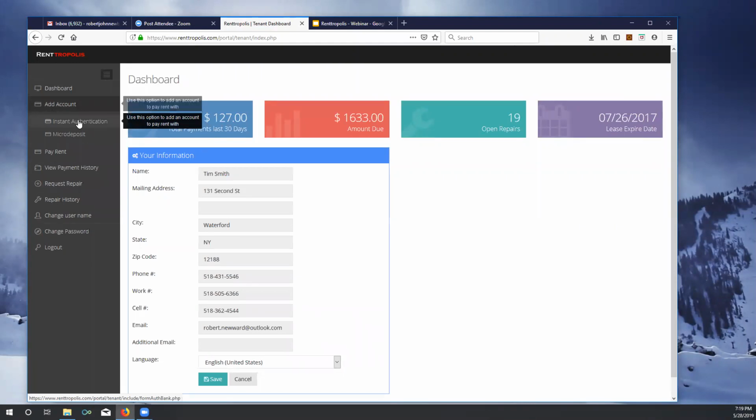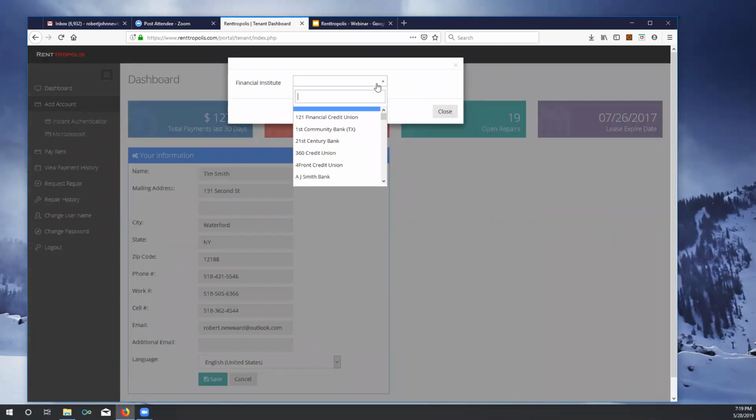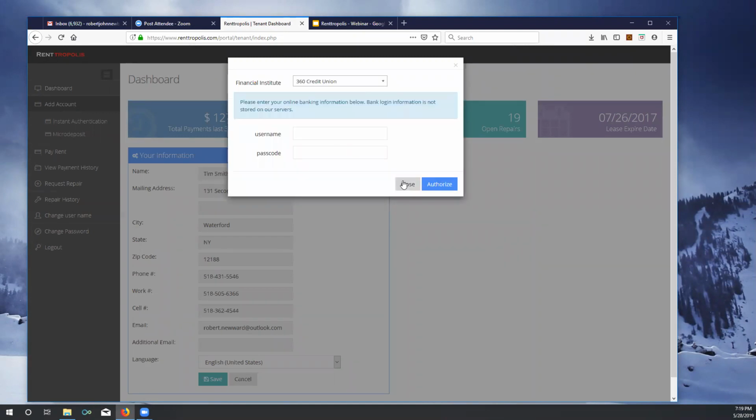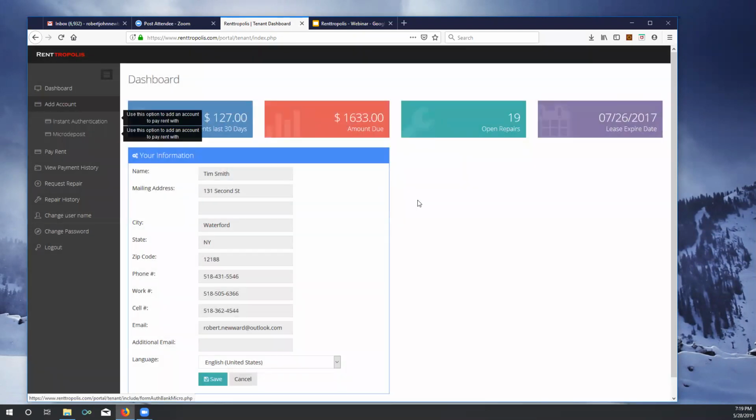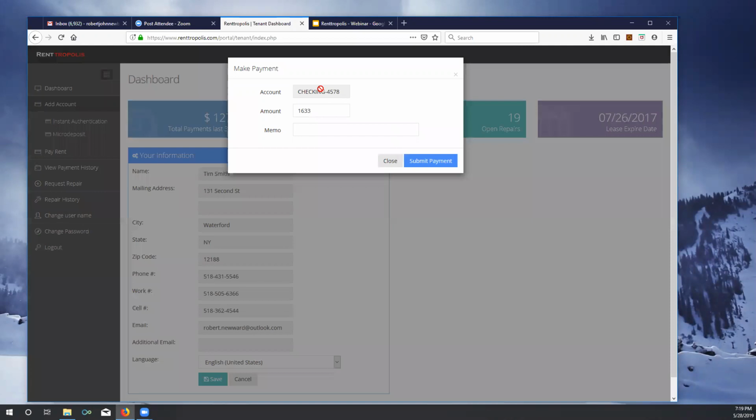You'll do either the instant authentication, where they can select their bank, or they can do the micro deposit. Once they have set up their bank account, they'll be able to use this pay rent option here. They just click on that, and they can make the payment. It defaults to the current amount that they owe. They can always change that to something less or something more. They can give you a memo if they want to, and then they'll click on submit payment here.